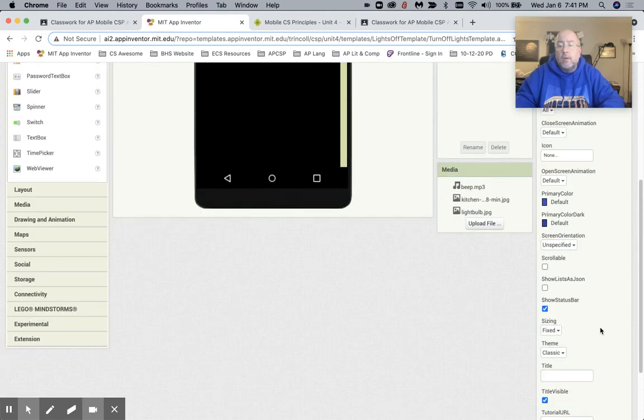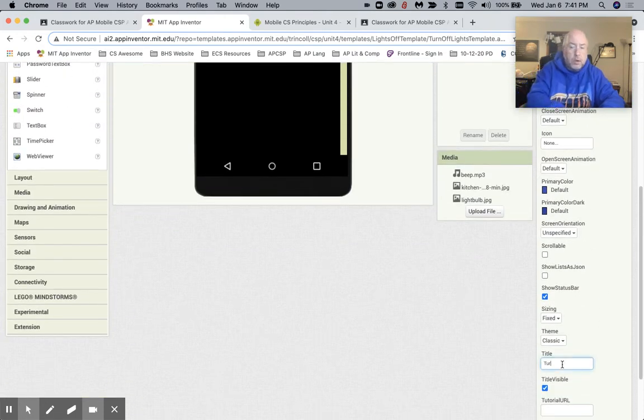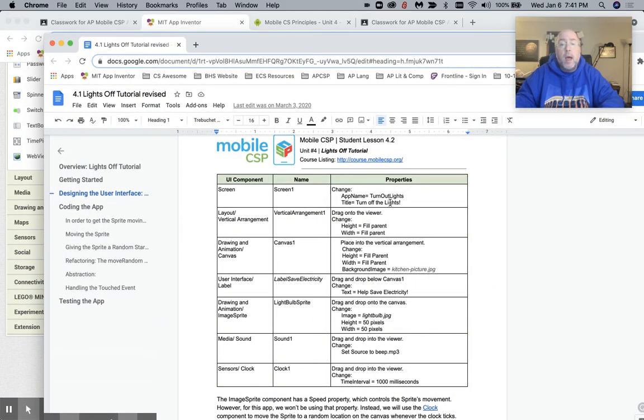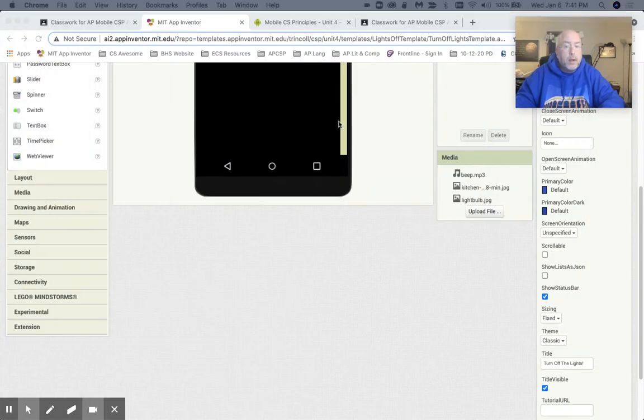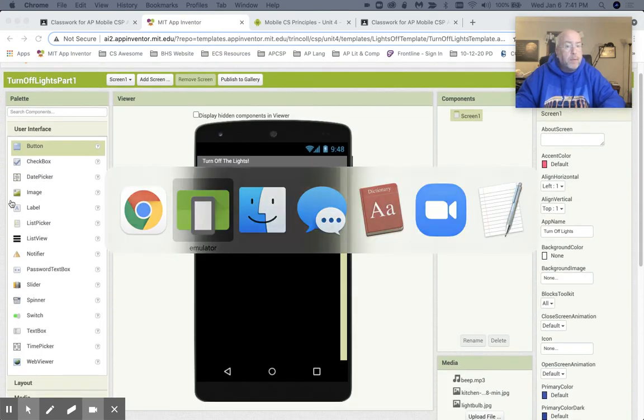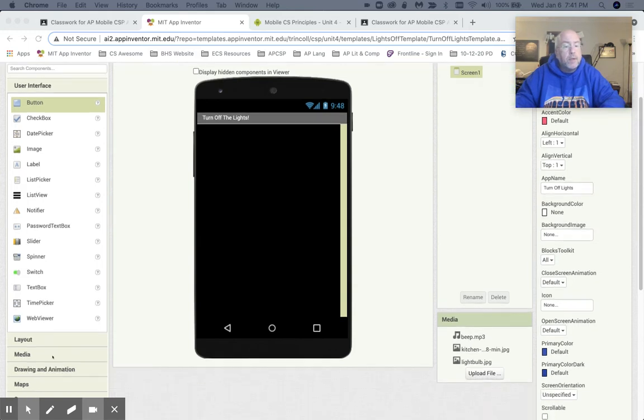And they've got some other things in here. Title, turn off the lights. And where did I get that direction? I got that direction by following this right here. It says screen, app name, turn off lights, title, turn off the lights. Then it says get a vertical arrangement and do fill parent height, fill parent width. So let's go in and do that. I'm going to go in here. Let me make sure I'm still seeing it right. I'm going to get myself a vertical arrangement.